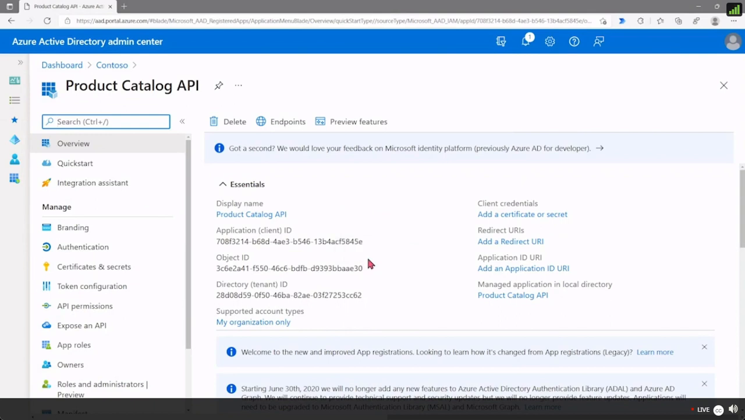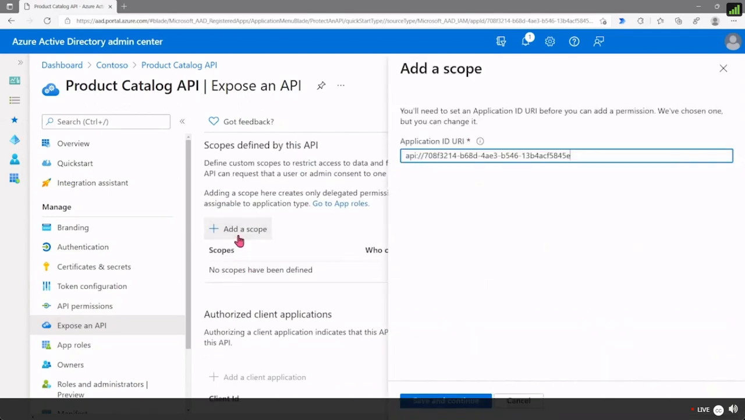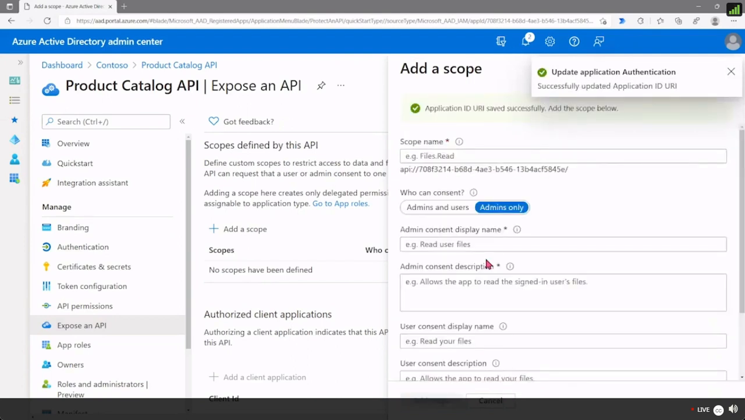Now I need this application ID and the tenant ID later in my application, so we'll copy that later. So let's first add some scopes. Expose an API is where we want to go to add the scope. So I'm going to click add scope. We need to accept this, so we click save and continue.